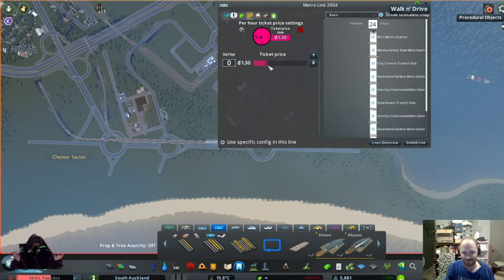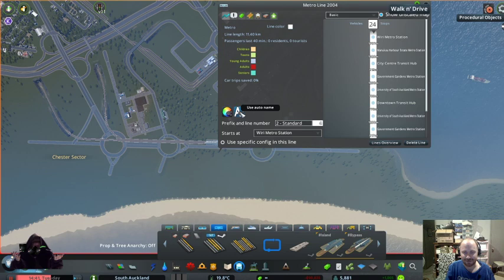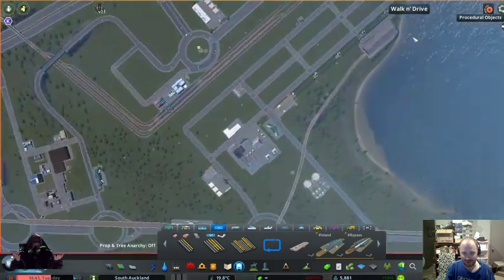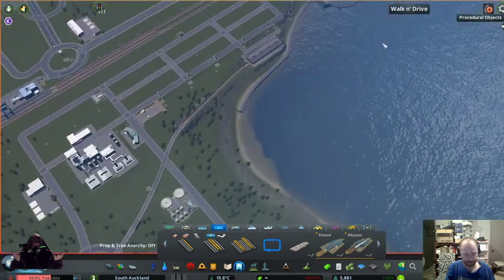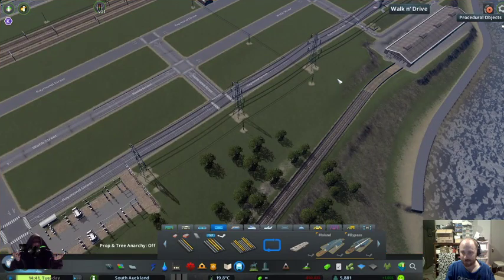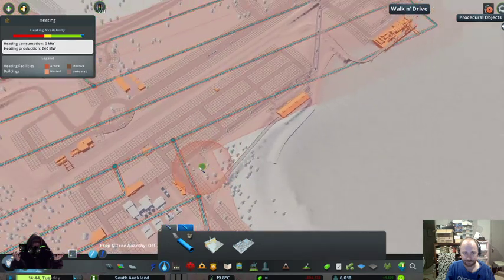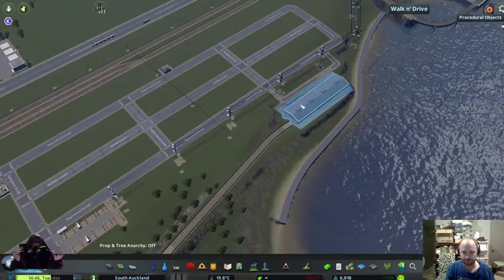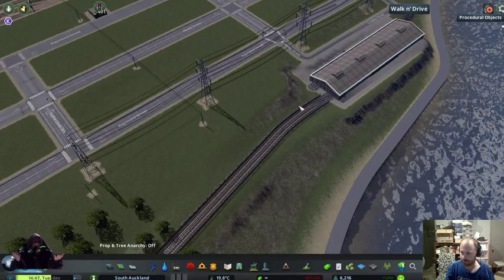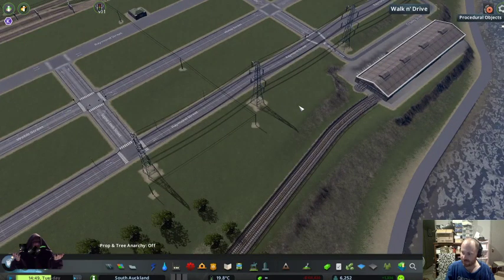Oh shoot, that was already set. $2. Budget 4. Yeah, be about right for that. And there we go. And that should come out of, he should be coming out of there. So that's where he'll come out of, if they're not already.